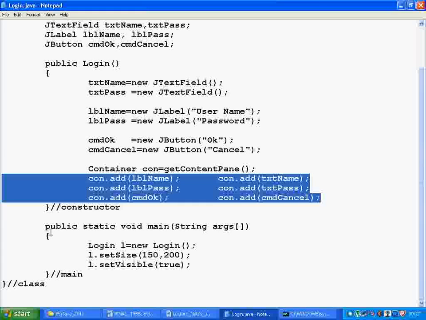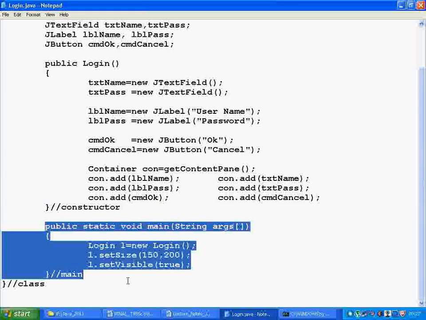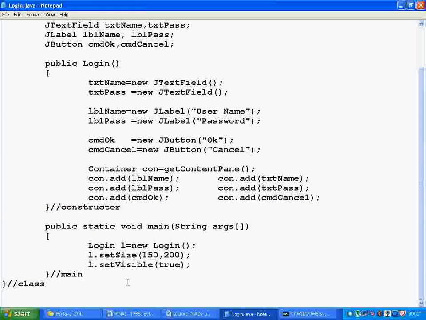Now in step number 6, we are going to write a main method. Every class needs a main method, so simple public static void main I have used. Inside this, I have created an object of the Login class that we have written. Two important properties I need to set, that is the visible property and the size property. By default, the JFrame is of the size 0,0 and the visibility property is false.